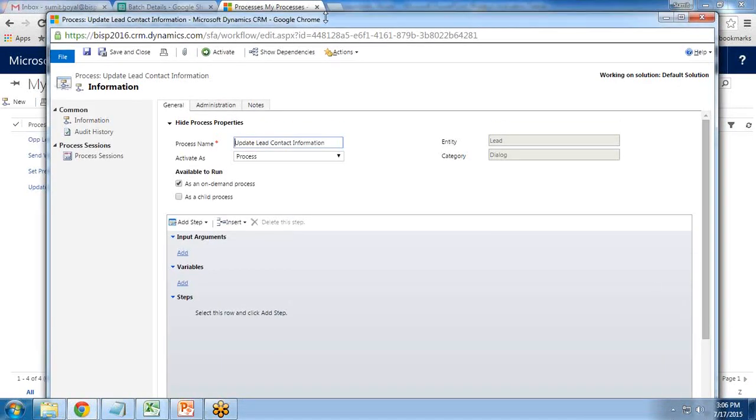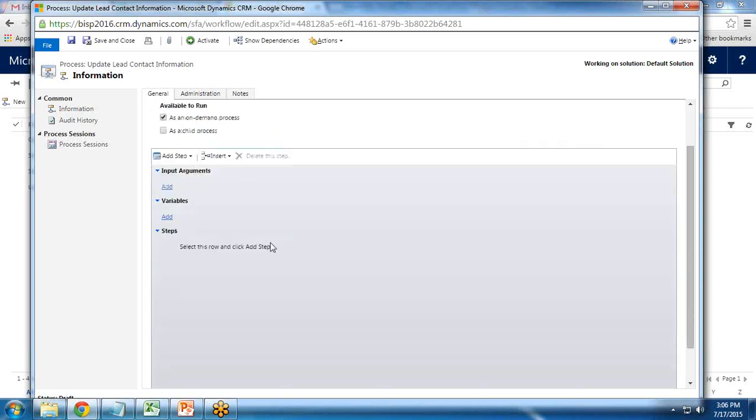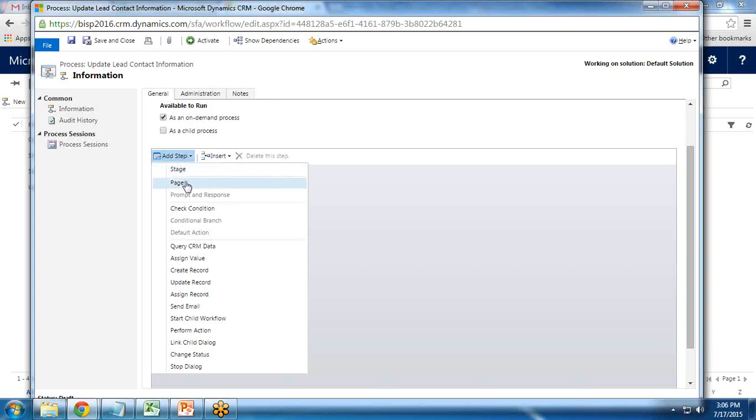After the process is created, a new form will open, and in this form you can see the process name, activate as a process, entity is lead, category is dialog, and available to run as a child process, or you would like to run as an on-demand process. So I would like to run this dialog as an on-demand process. Now in this dialog I need to add stage steps. So you can see we have steps here.